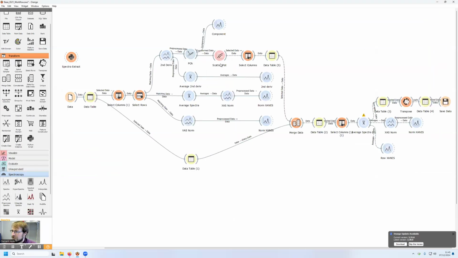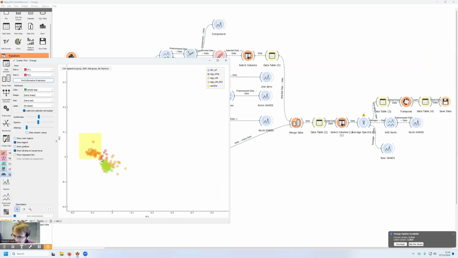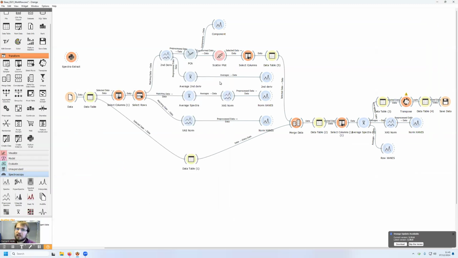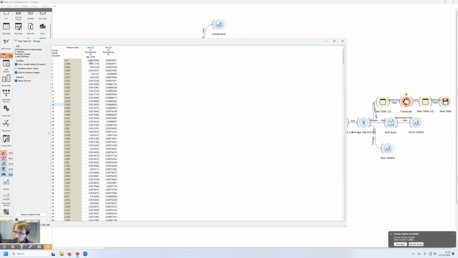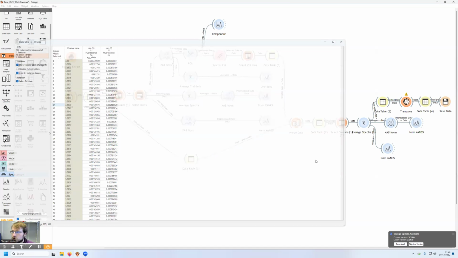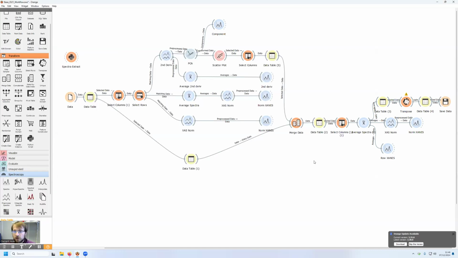Once you are happy with your selection, so typically, let's say that we are happy with these two groups, and you want to further process them using software like Athena, PyMca, or Larch, you might want to save the spectra. So you can save the raw spectra here. They are already transposed so that your spectra are in columns and not in lines as Orange requires, so that you can open them directly with your usual software.